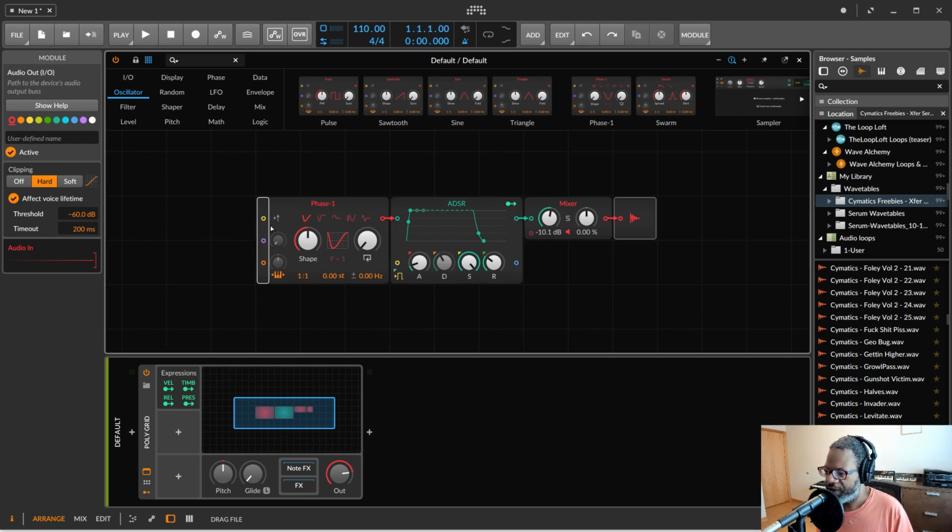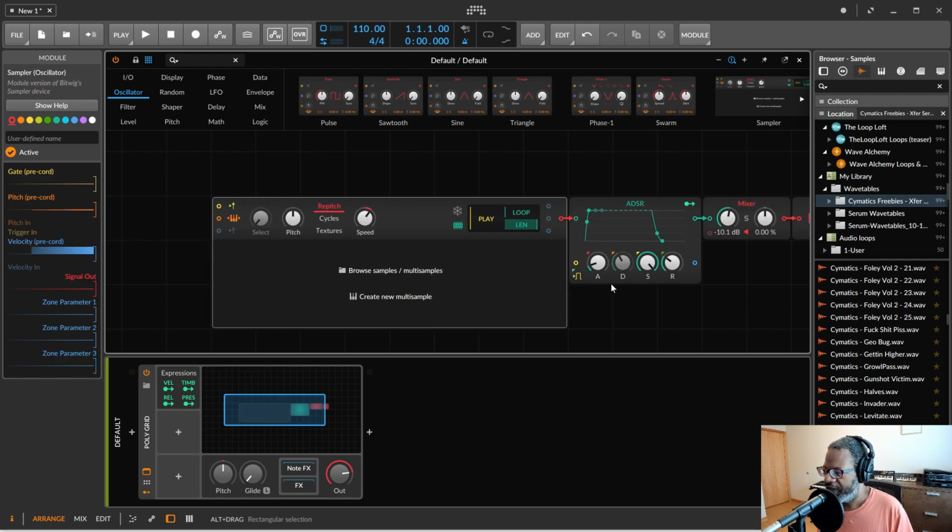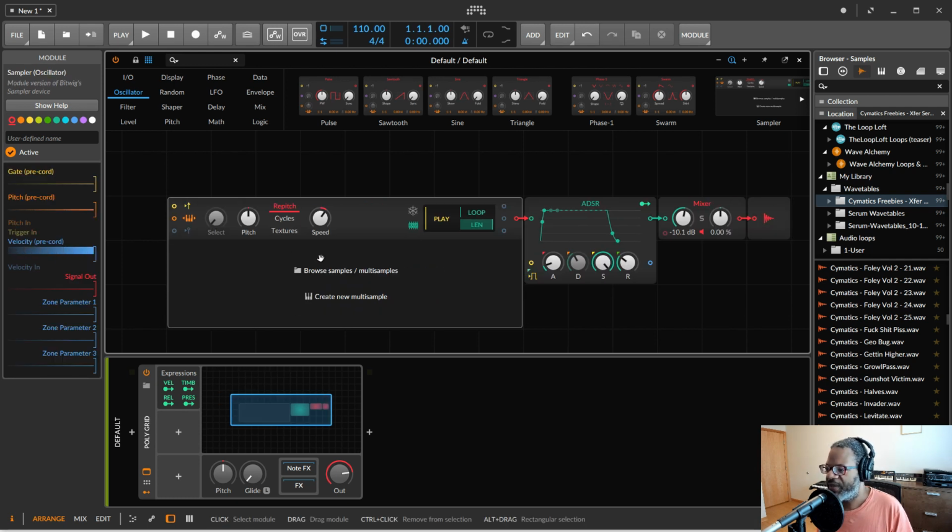So I'm going to just bring in the sampler module. And having this sampler module in the grid is just ridiculously powerful. You can do so much with it, and we'll get into a little bit of the things we can accomplish here. But next, you're going to need some wavetables. Bitwig doesn't come with any, or at least not that I found. So what you're going to want to do is get some; you can get some free off the internet.